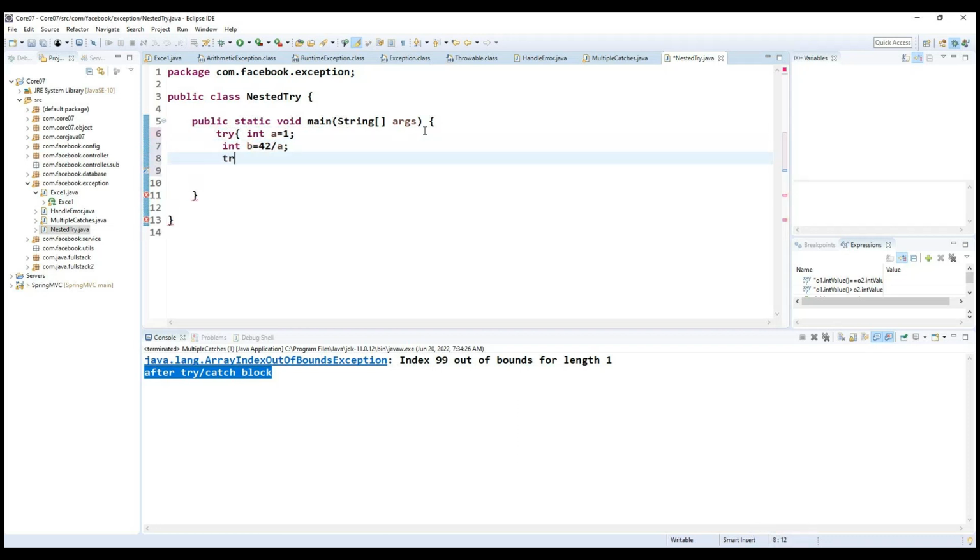Internally, I'm going to write one more try block here, and here I'm trying to check the values. If a equals 1, I'm again going to provide the division operation here. So you can see a = a / (a - a), I'm trying to write a minus a.